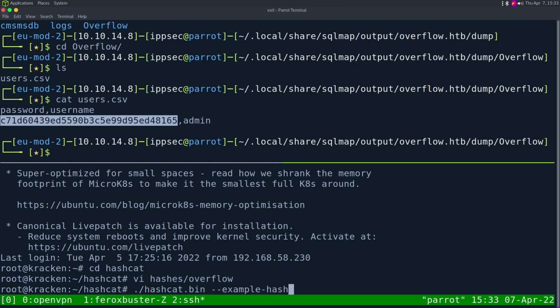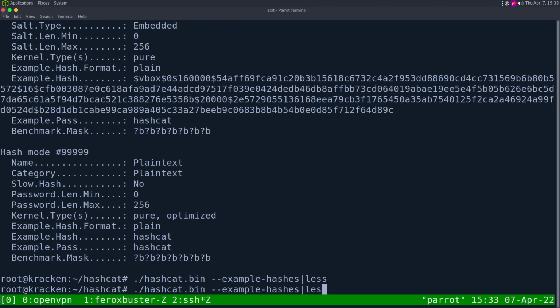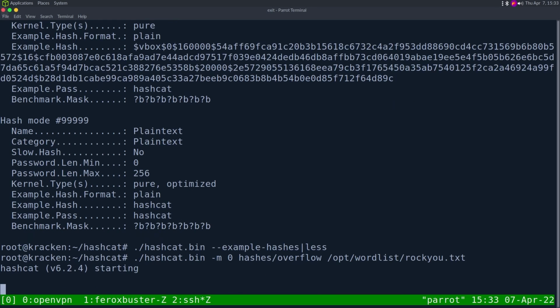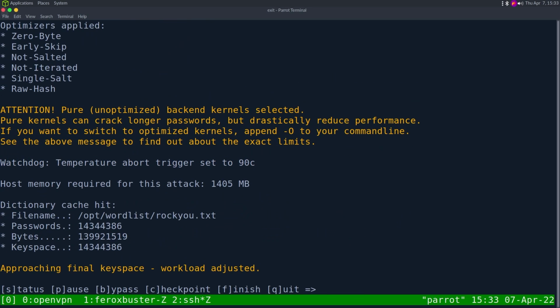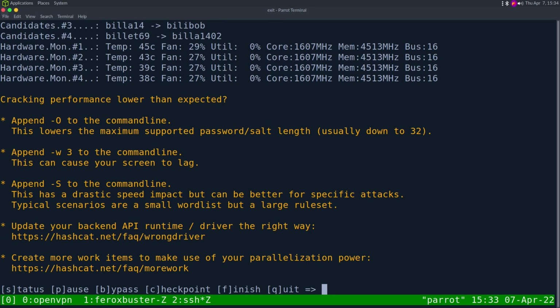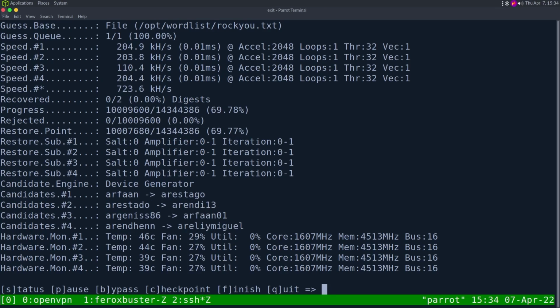Example hashes, less. MD5 is hash mode 0. So let's do -m 0 hashes overflow, /opt wordlist rockyou to see if we can get any quick wins here. I'm not sure exactly what dictionary file SQLMap uses, but I don't think it's rockyou. And it looks like it is just about done, and we don't have any cracks, which is a bit odd.